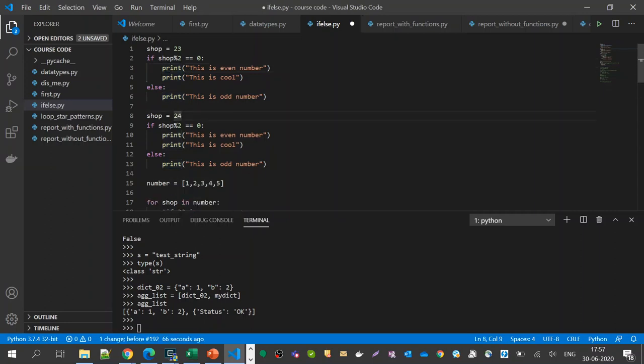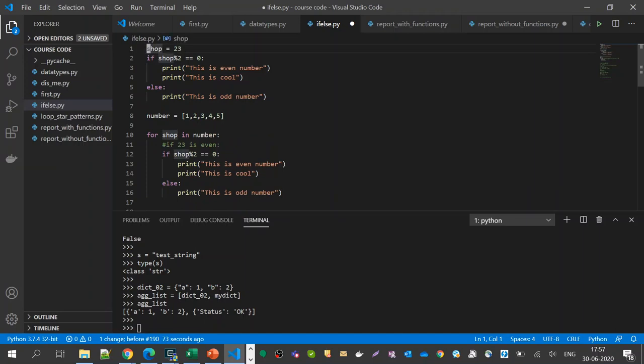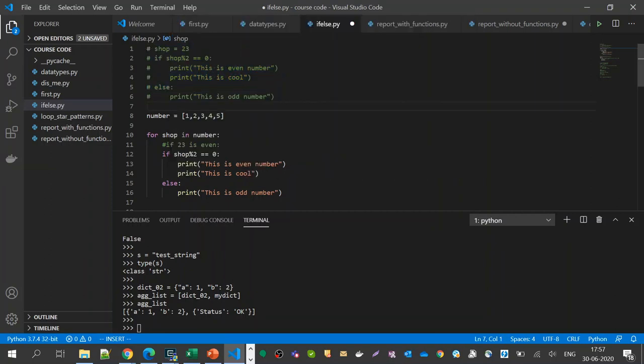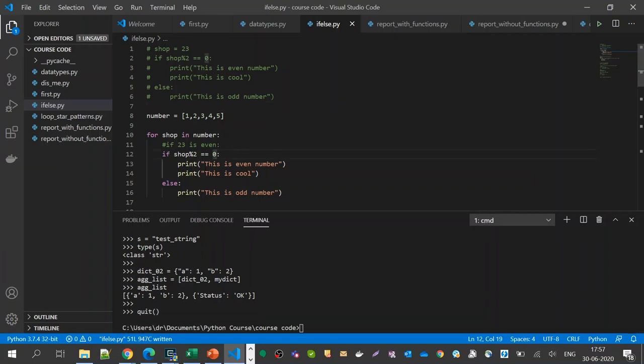Let me just undo this. I will comment this out. We will also demonstrate the if else condition here. The essence of looping is that we don't need duplicated code, and we maintain it in a single place. These are all shop numbers 1, 2, 3, 4, 5, and for each shop you are going to do the same instructions that you are doing right here.